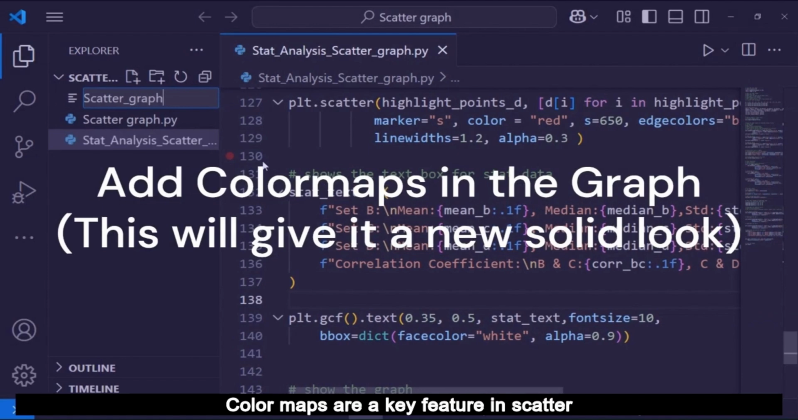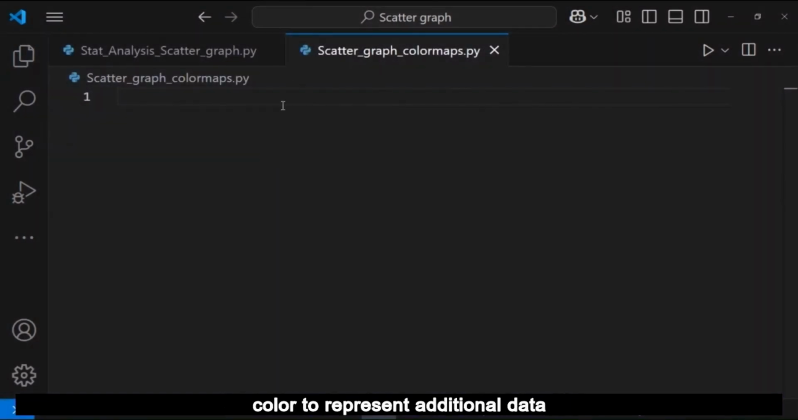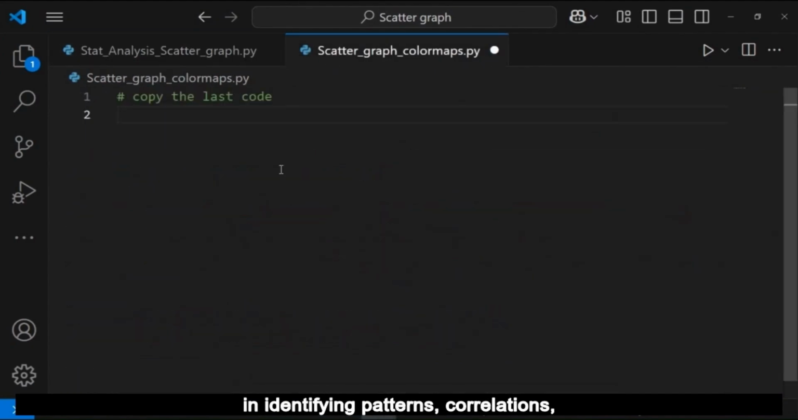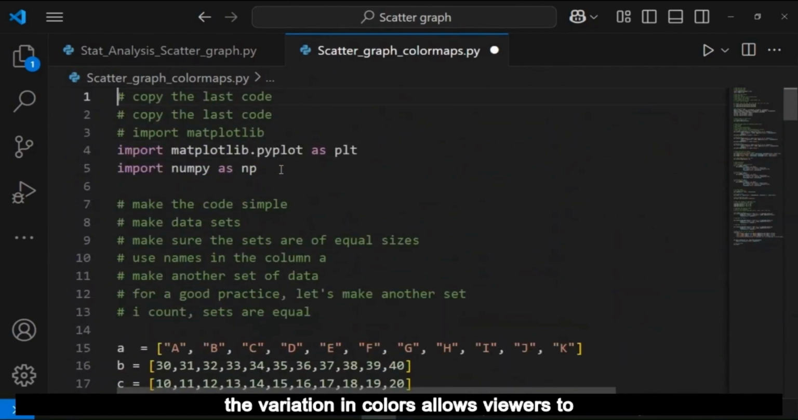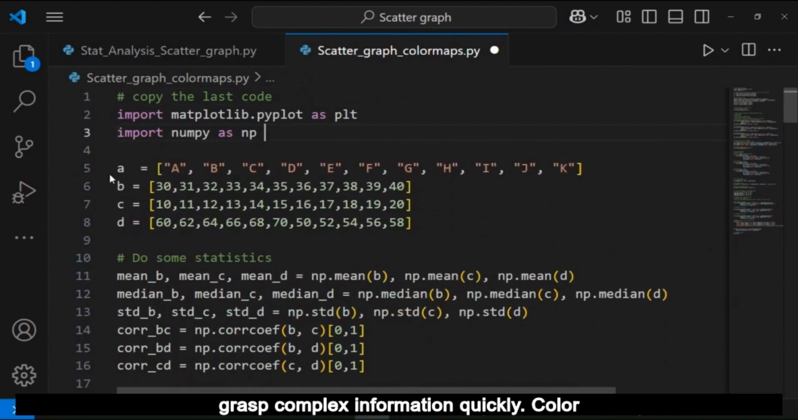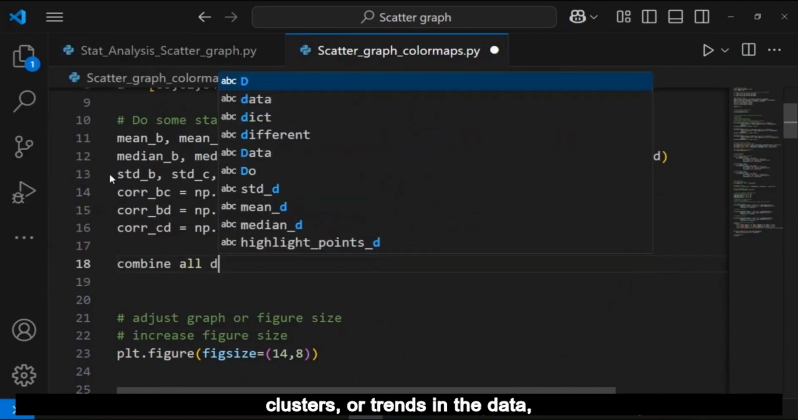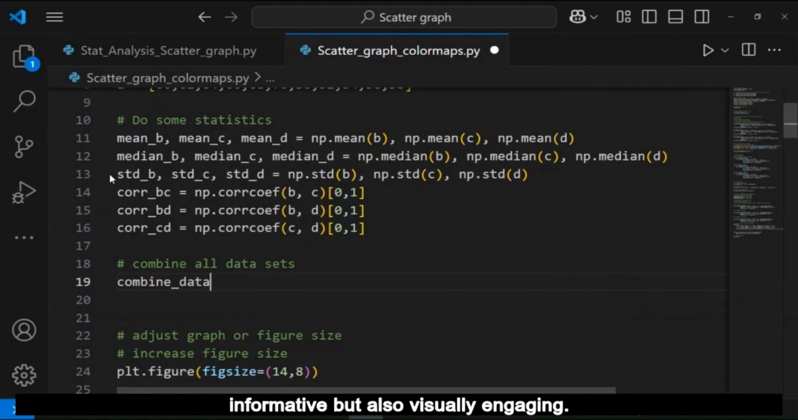Color maps are a key feature in scatter graphs that enhance the overall depth and value of visualizations. By incorporating color to represent additional data dimensions, they are particularly helpful in identifying patterns, correlations, or distinctions within the dataset, as the variation in colors allows viewers to grasp complex information quickly. Color maps can be used to highlight ranges, clusters, or trends in the data, making the graph not only more informative, but also visually engaging.